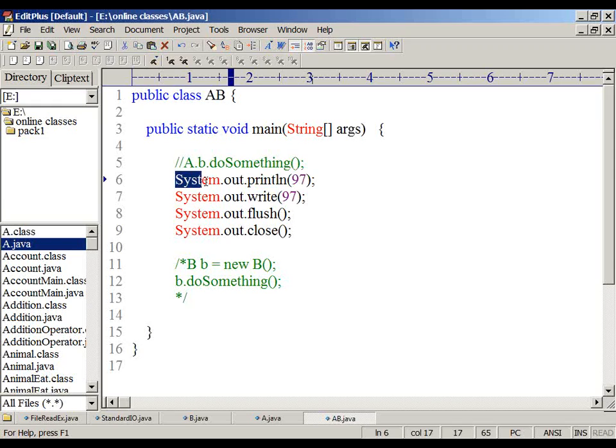To define the standard output streams, in the Java System class these variables are defined. System.out points to a standard device. System.out points to a standard device called the console. Whenever you write data by using System.out, the data will always be written to what? Console. Yes or no? Right?